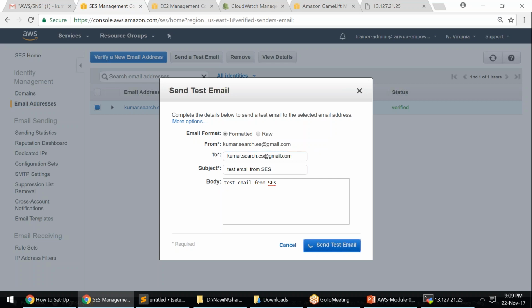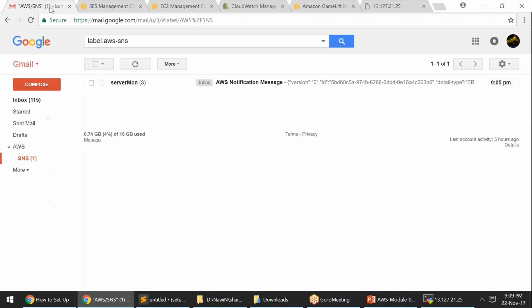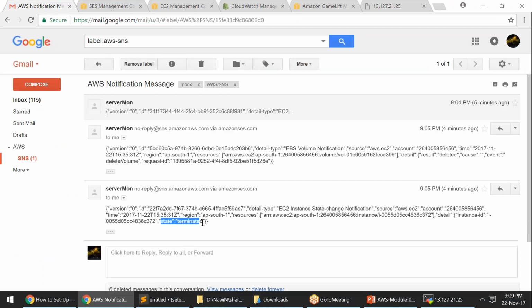Okay, click on send test email, and this number should change to 1 or 2. No, this is on a particular topic, I don't think it will change. But meanwhile, let us go ahead and check the SNS notification for terminated state. If I open this, the state should be terminated here. Yep, as you can see here. So let me open my inbox and see whether I have got the email from SES itself.